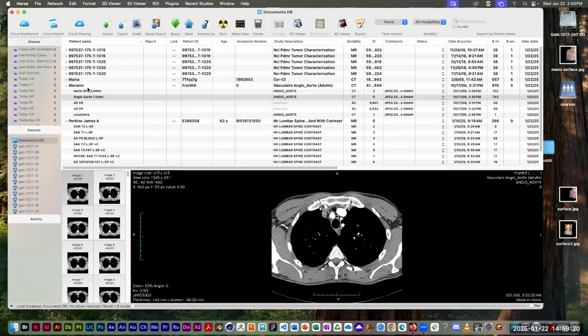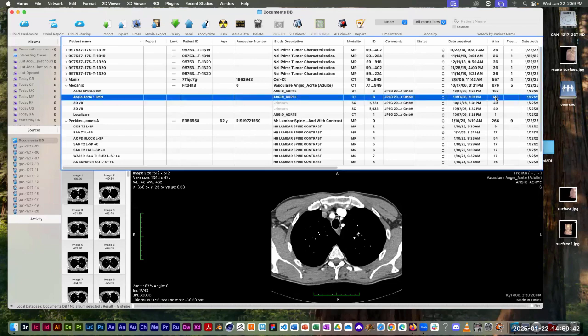But all right, so in this one particular data set, I'm choosing this angio aorta. So it's an angiogram. So it's a CT, but with contrast to see the vessels clearly, and it's at 1.5 millimeter intervals, meaning the individual axial cross-sectional slices are only 1.5 millimeters apart. So very, very fine resolution, 743 images.